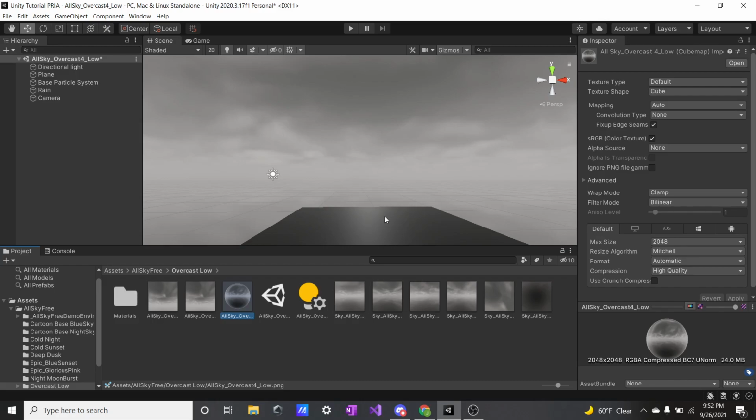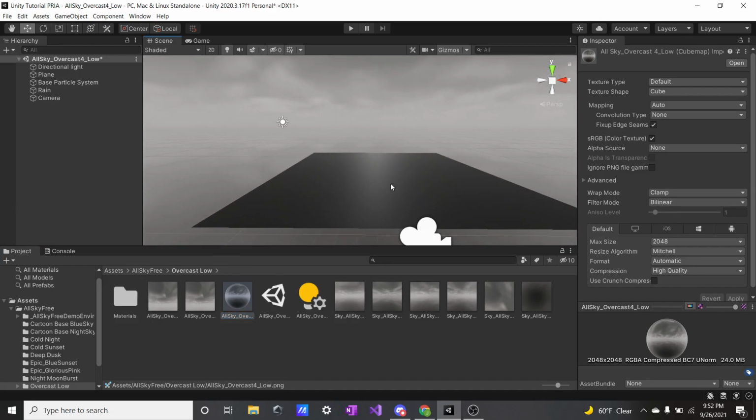Next, you are going to want to add a plane to your scene for the rain to fall onto so you can see it better, rather than trying to see it fall through an empty scene. I made mine black with just a simple black material to make it easier to see.